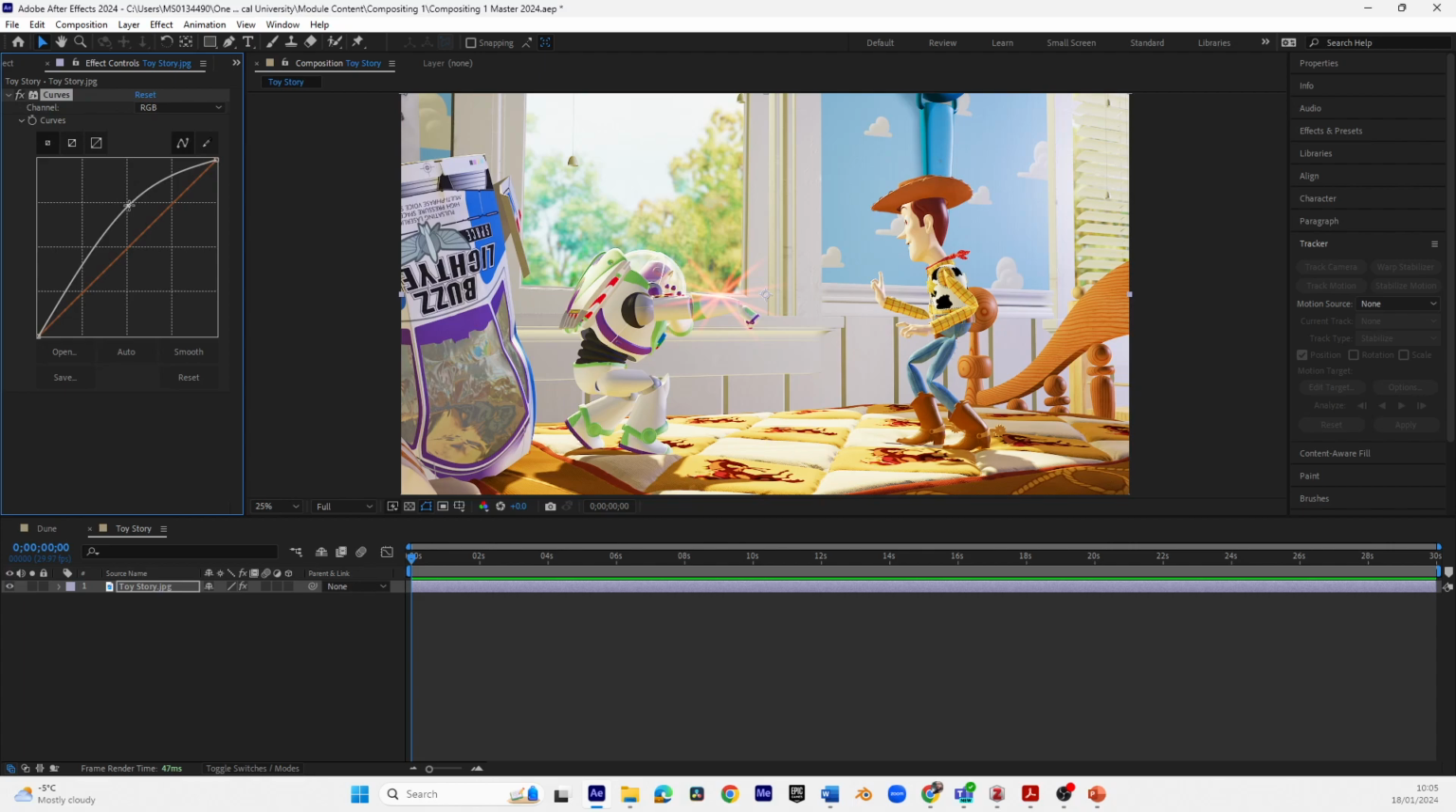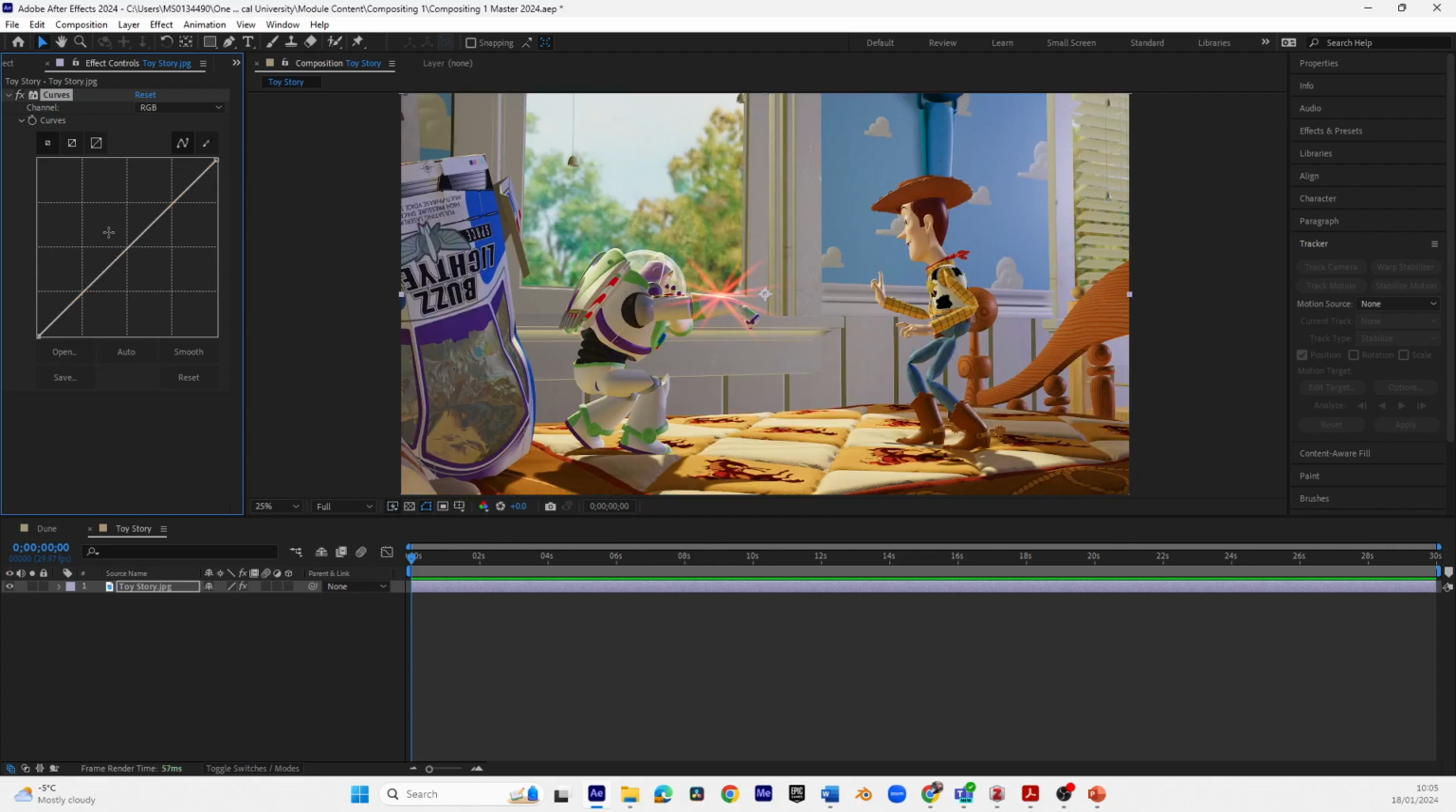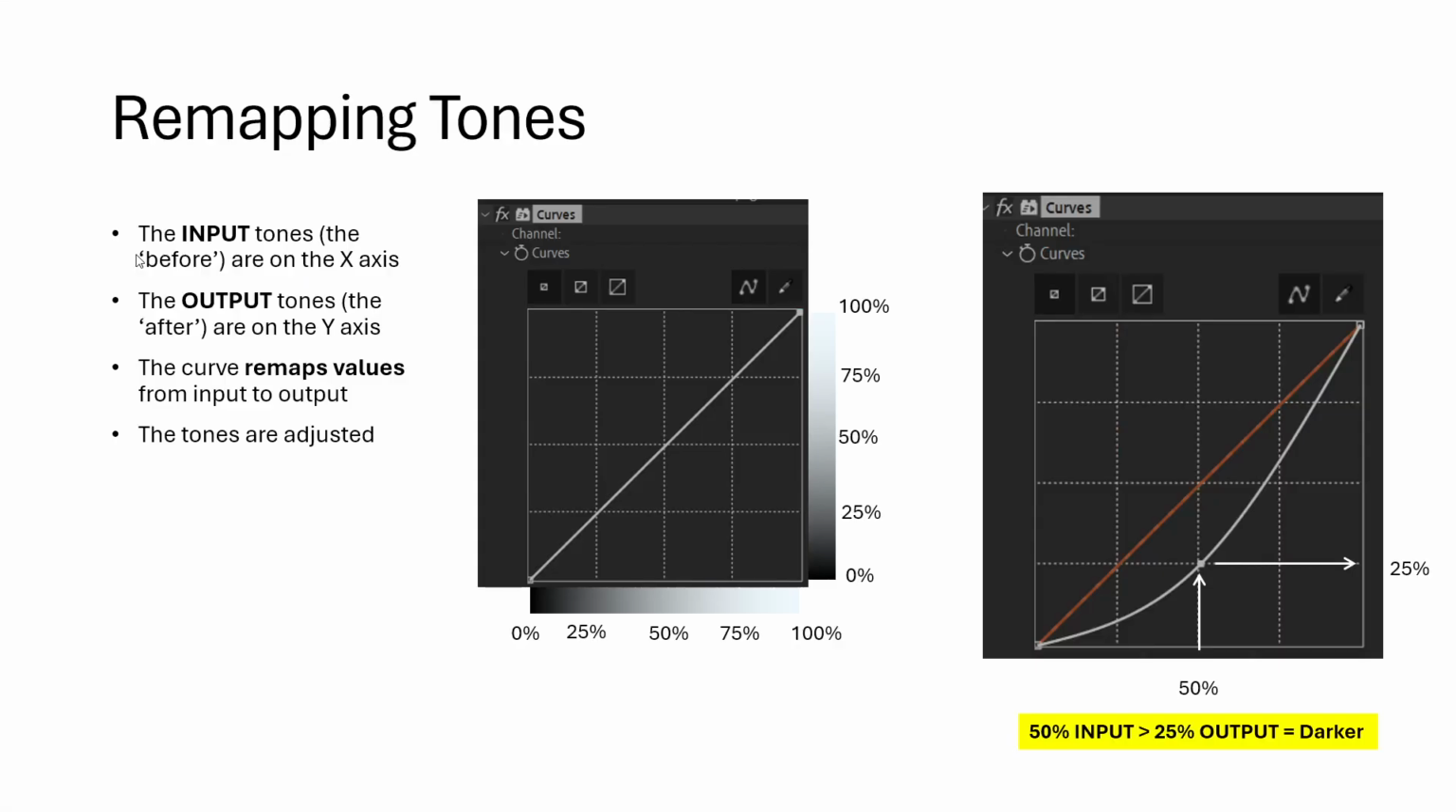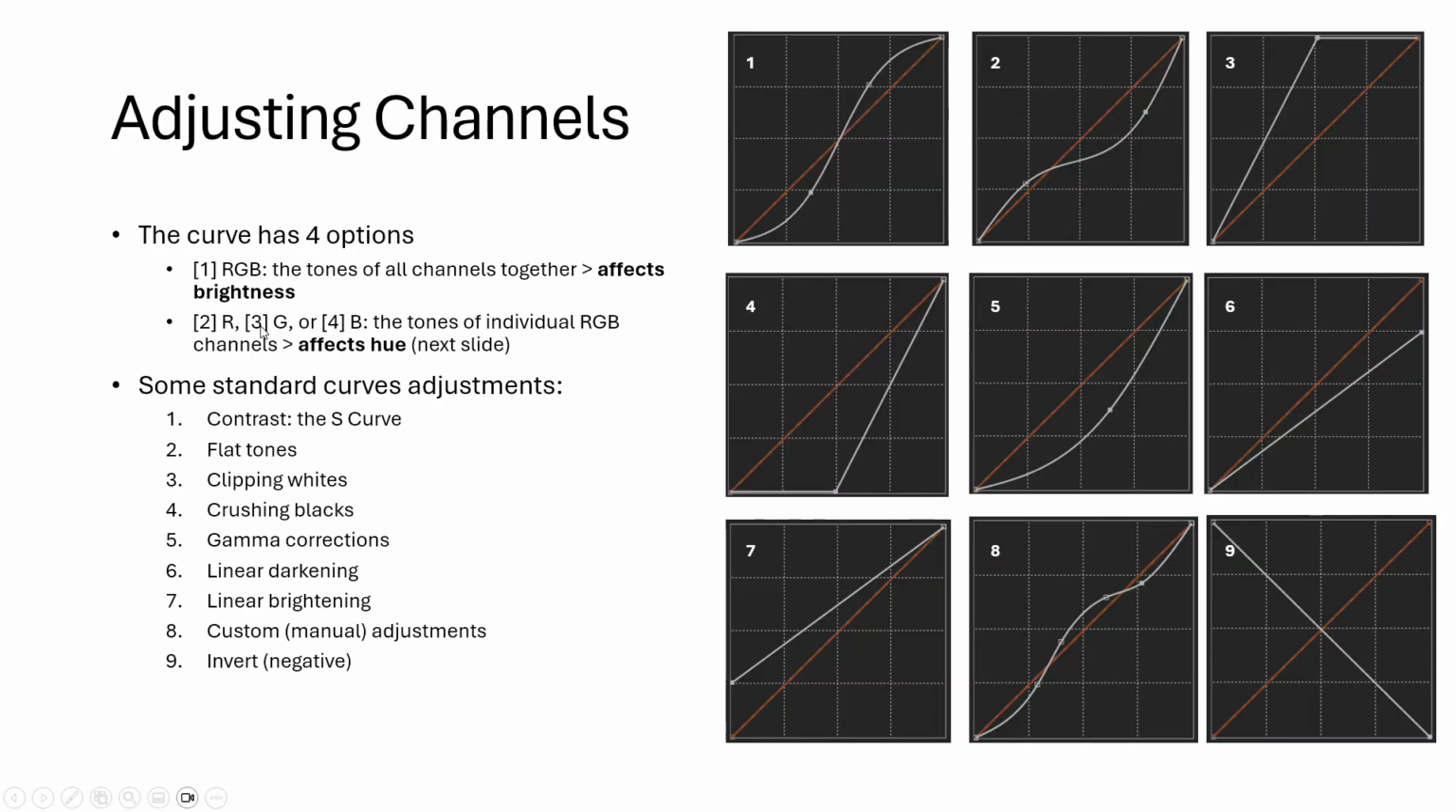We just click and drag. And if you have a point that you want to get rid of, you just throw it away. You click and drag off to the right or the left, and the point will disappear. So we have an infinite amount of ways that we can change this curve, but there are a number of conventional curve changes that you can make that will give you very predictable results.